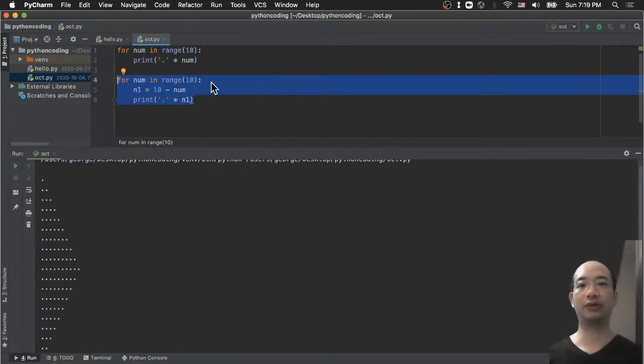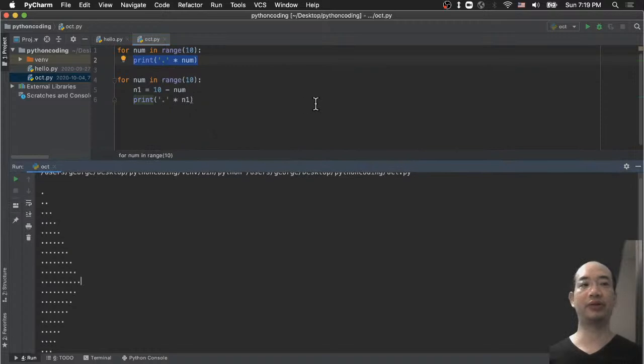We are going to put the print function, the whole one, into something called a function.